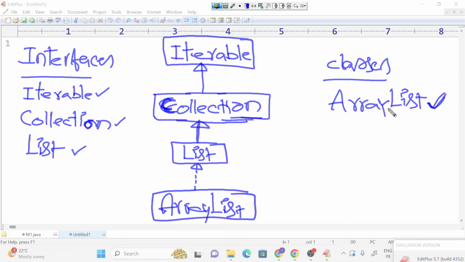Guys, here collection is an interface, but we have already seen collections for sorting purposes. If you consider collections, it is a class. In this diagram, it is not there. Already we have used collections. It is a class. Collection is an interface.